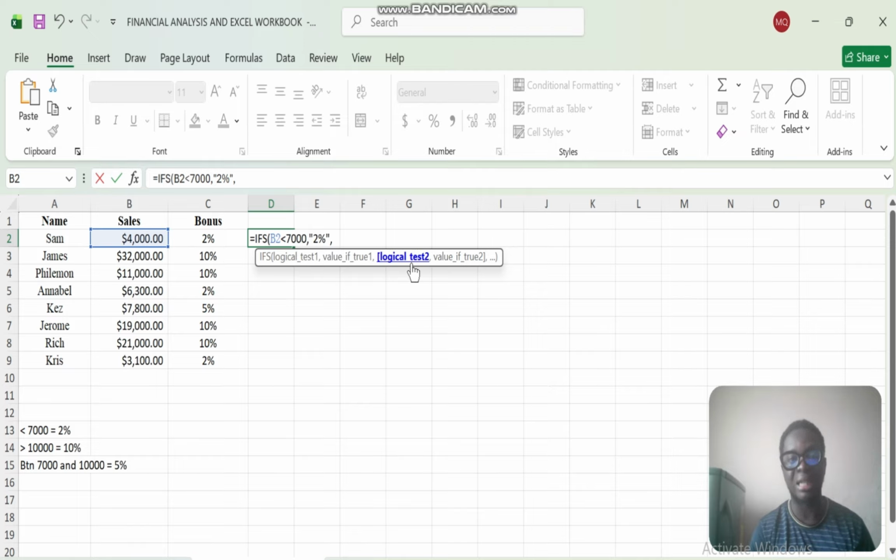Now what is the second logical test? The second logical test is if it's greater than 10,000, then 10%. So comma, we can simply come here and say, if this is again greater than 10,000, then we want to give it a 10% bonus increase, like so. And then what is the third logical statement?